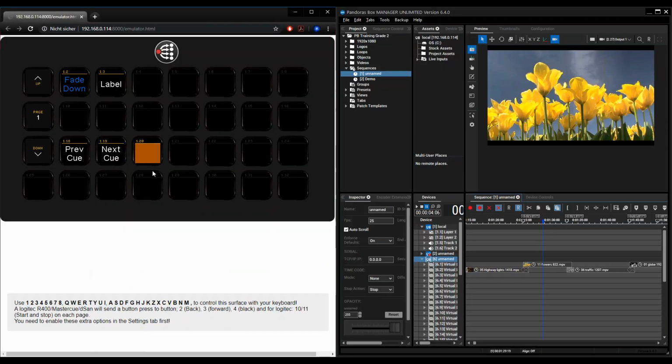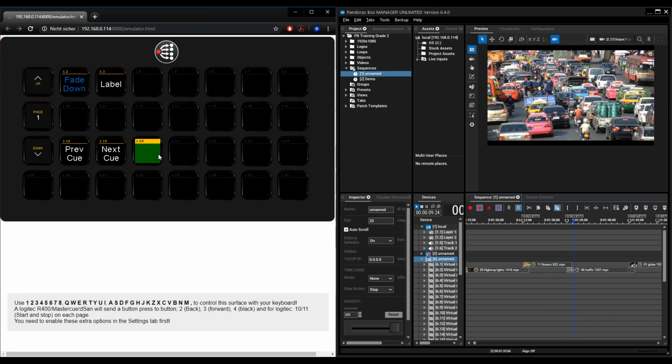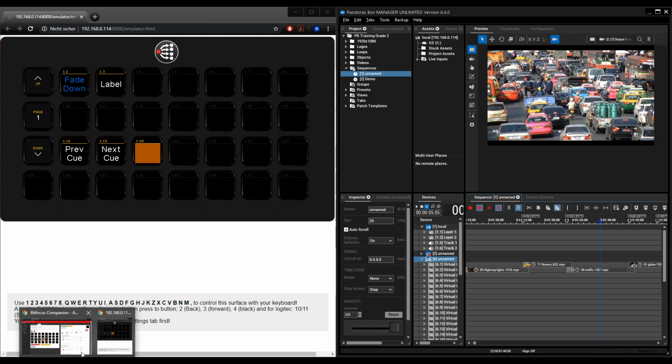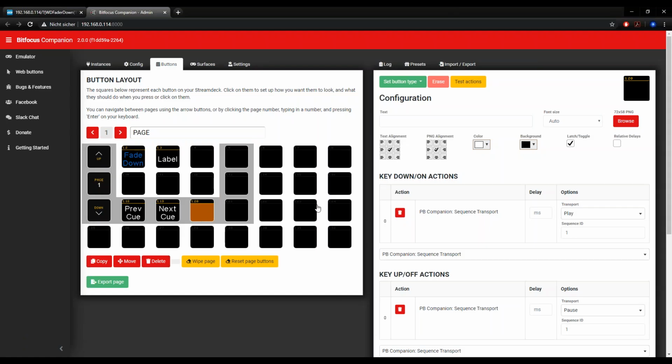So let me open the emulator. When I press this button, the sequence is on play. When I press it again, it's on paused, and the button also turns orange. Yeah, so when I press play in Pandora's Box here, you can see also then the color switches here. Okay.